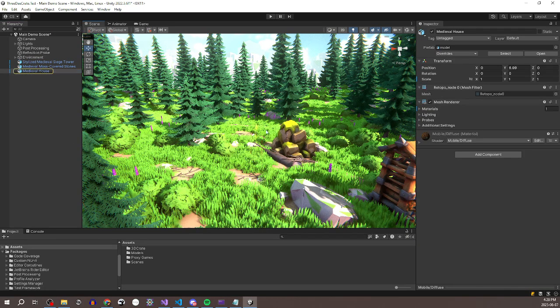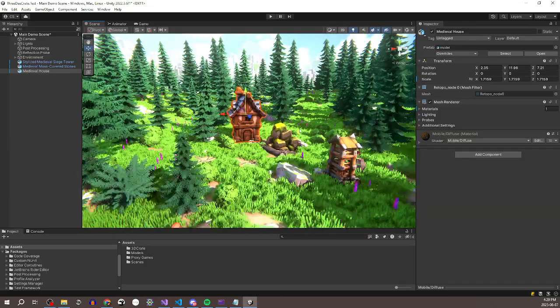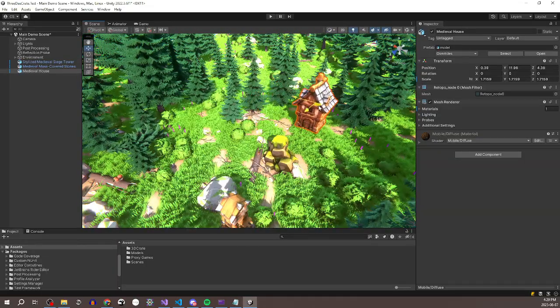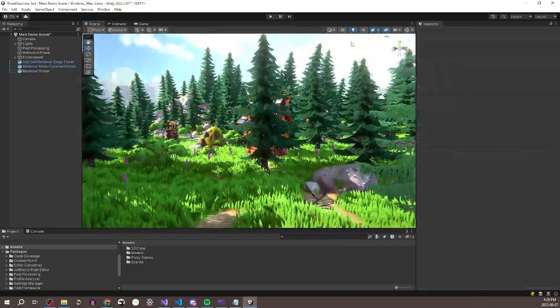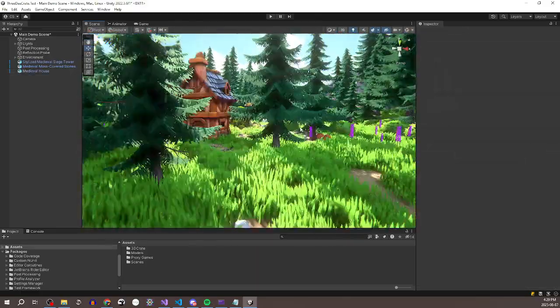Here's our nice little house. Of course you'll need to scale it, right? Scale it to match the size of your character and all that. But that's basically it. This looks absolutely amazing.